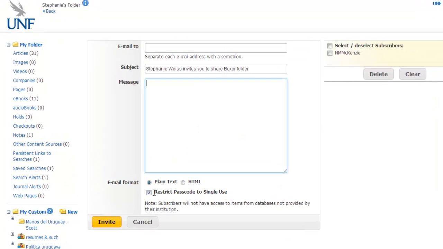So it has already checked restrict passcode to single use, because whoever I send this to, it's going to give them a passcode so that they can access my folder. But if you want them to be able to access at any time, you can just uncheck that box. It's totally up to you. And then you just hit invite, and then whoever I'm sending this to gets an email with the link and then the passcode that they need to get into it. So that's it. It's a pretty easy process.